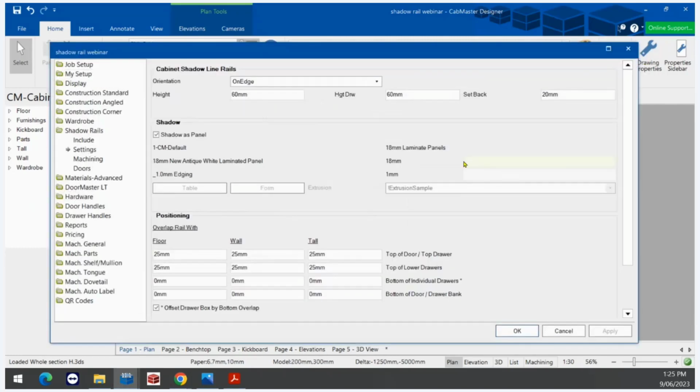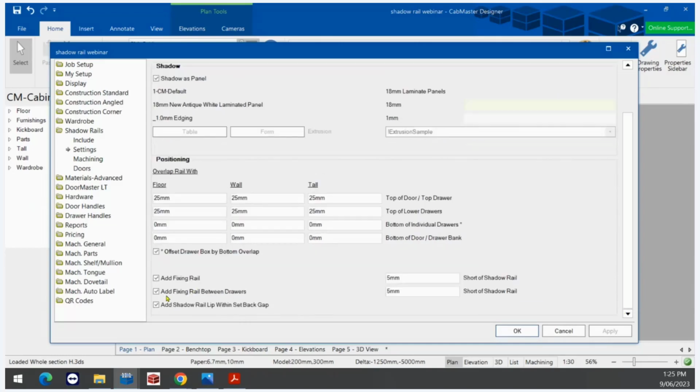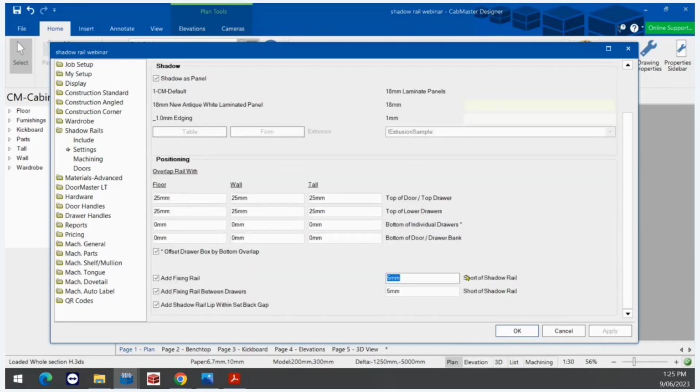I'll go back to drawing properties. Scroll down. And I have that option ticked on. Short of shadow rail is how much shorter in height you want the fixing rail to be. So in this case, our height is 60 mil, so our fixing rail is going to be 5 mil less, so it's going to be 55. With between drawers, it's 5 mil off the top of the rail and 5 mil off the bottom of the rail, so a fixing rail would be 50 mil.